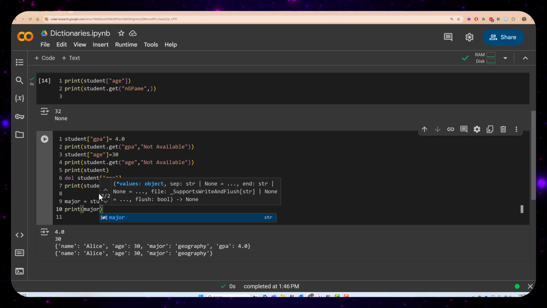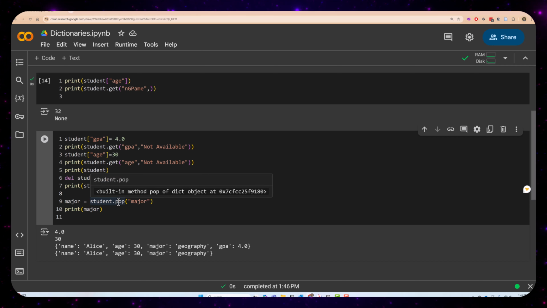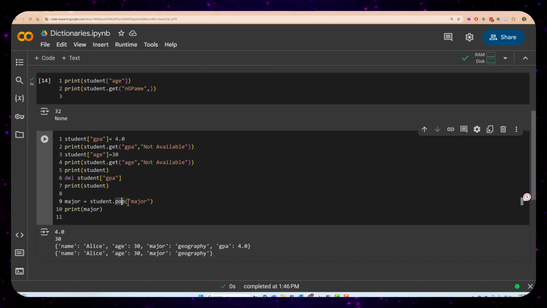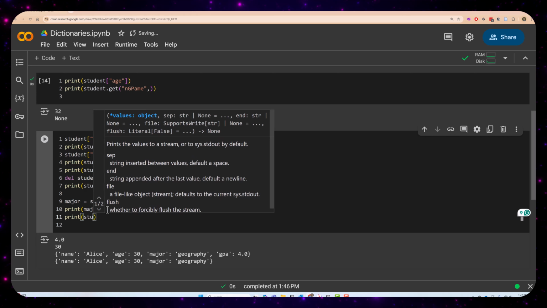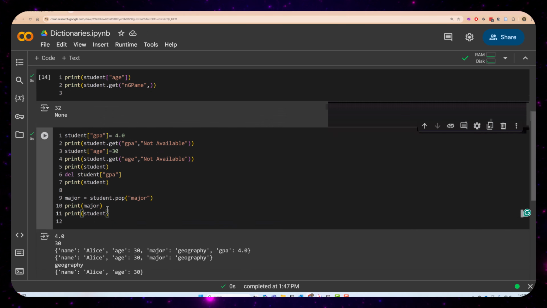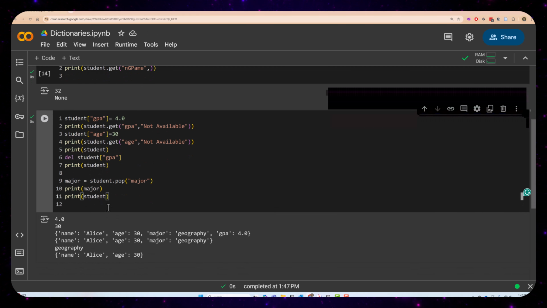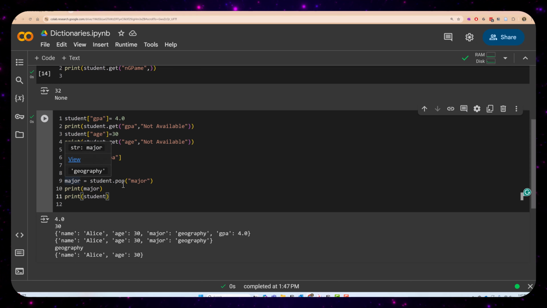So what I'm doing here, let's see if I can highlight it. Built-in method pop of dictionary object. Basically, we're taking that key and its value and putting it into a new data container and removing it from the old one. So what you see here now, for this line, our output is geography.